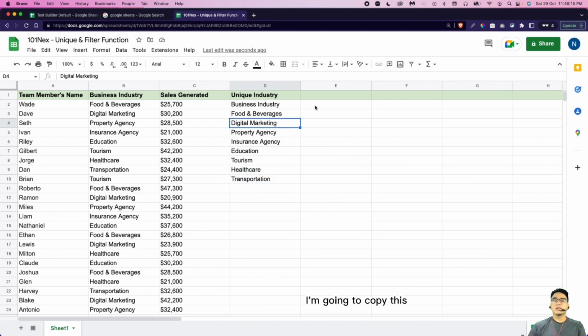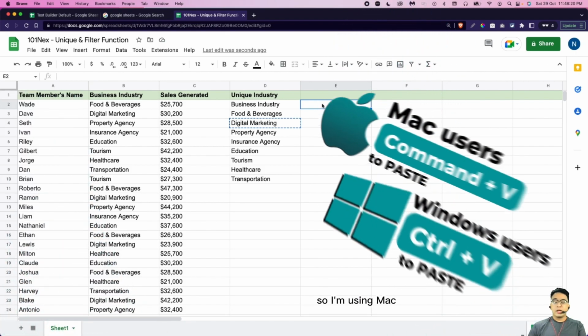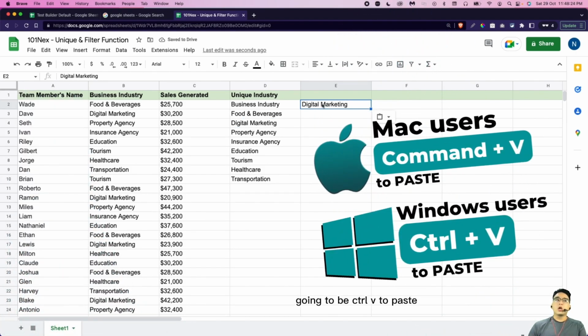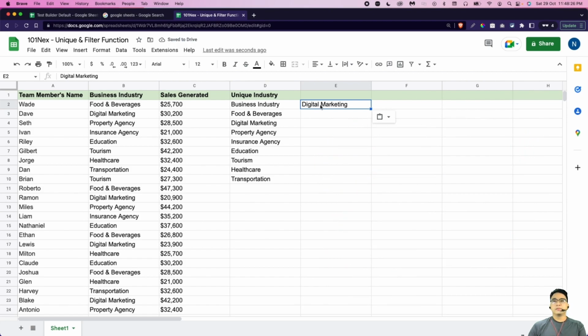Okay, I'm going to copy this and I'm going to paste it here. So I'm using Mac, so I'm going to Command V. For Windows users, it's going to be Control V to paste. Alright, so Control C to copy, Control V to paste, or Command C to copy and Command V to paste.